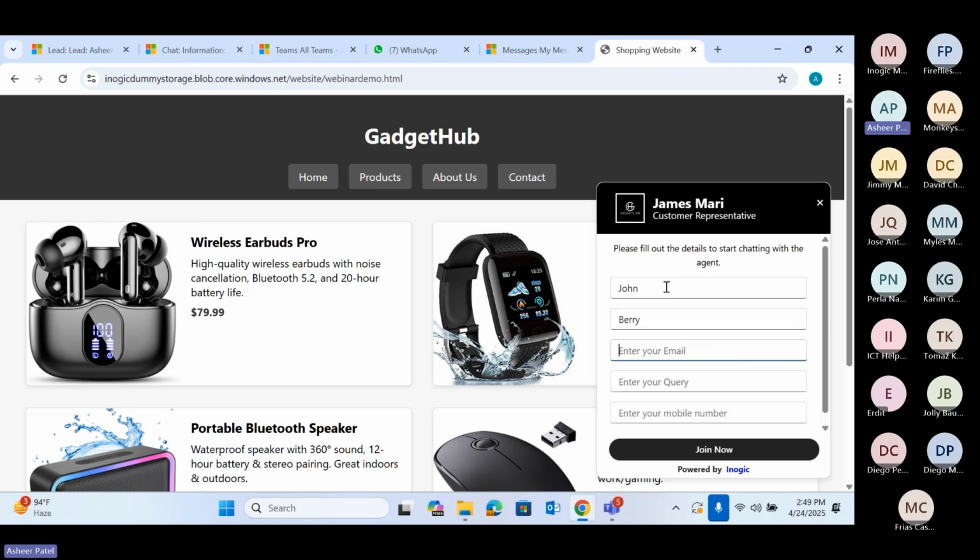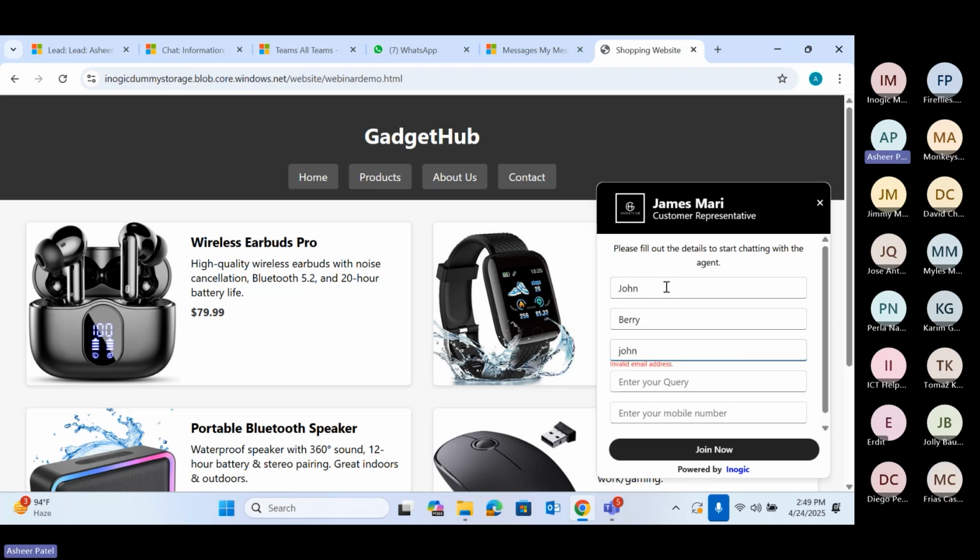So I am entering the details. I'm also having the Gmail account, so I will enter that. Now I have a query about a smartwatch, whether the smartwatch is waterproof, and I will send my number as well so that they can approach me.